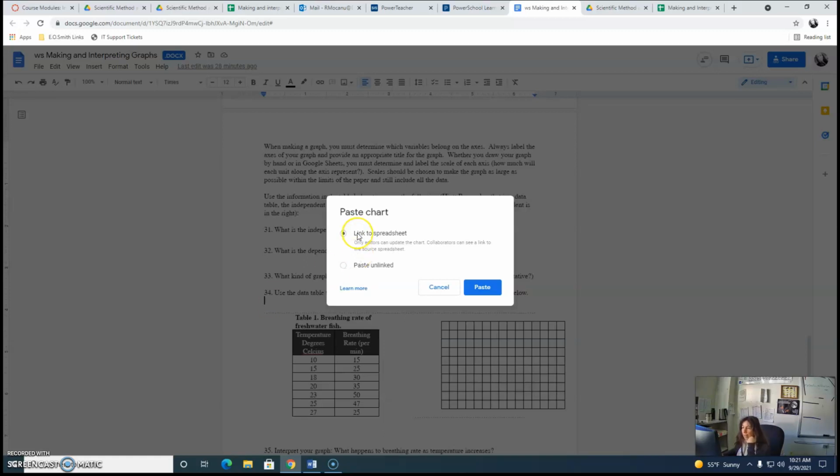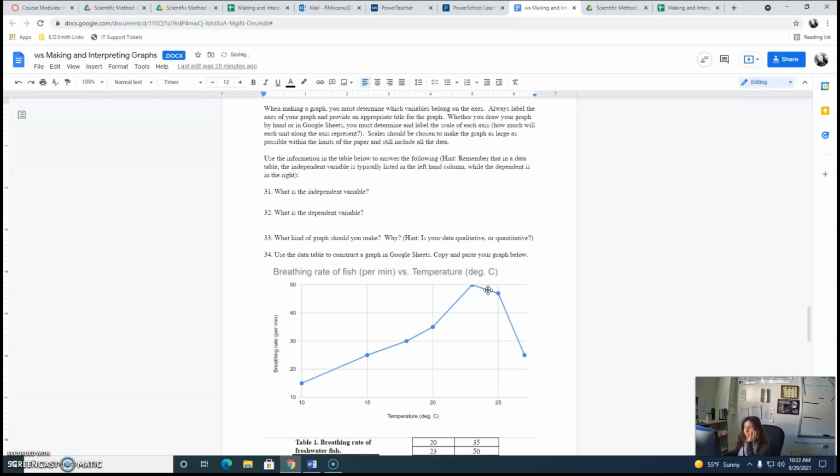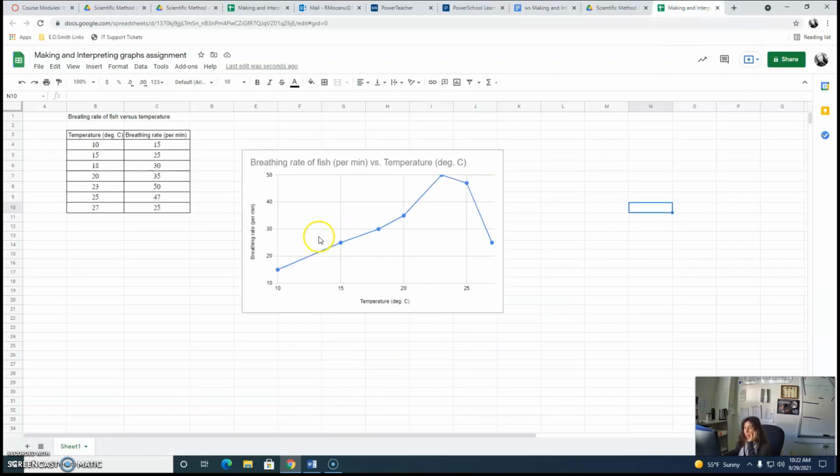So it does work. It's asking me, do I want to paste it linked into my spreadsheet so that when I modify my spreadsheet, it automatically modifies it here, or do I want it unlinked? Either way is fine. You can do either way. I'm going to do link to spreadsheet because in case I make any changes on my spreadsheet, I don't want to have to do this whole thing over again. I want it to automatically transfer my work. I'm going to hit paste. There's my graph. Okay? So that's all you guys have to do for this. This is a correct line graph.